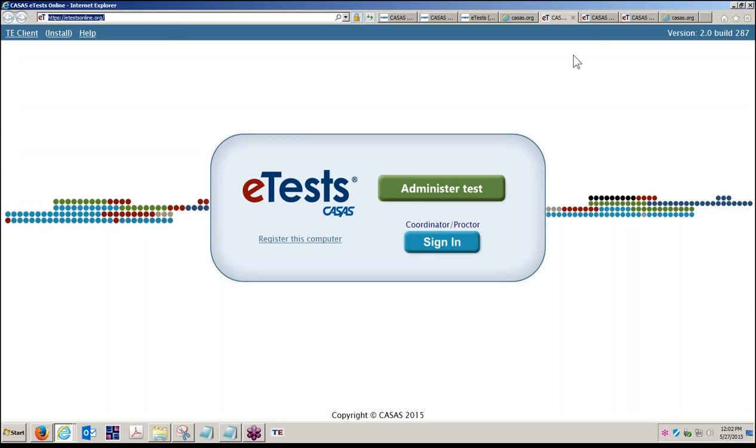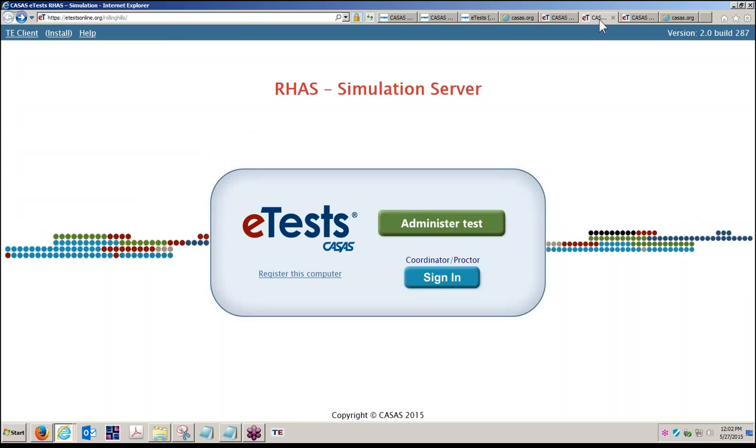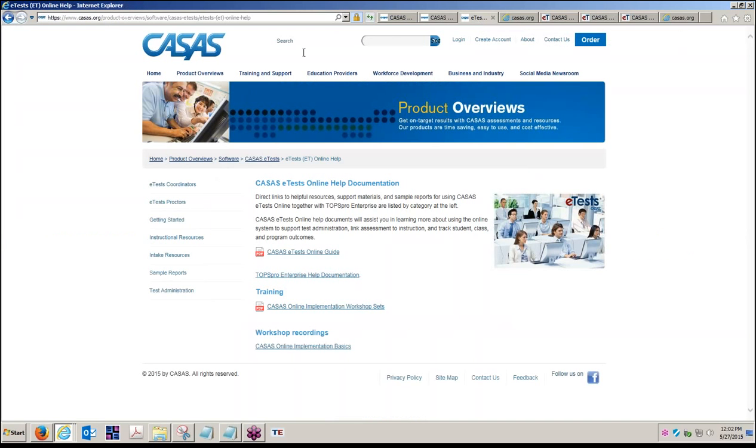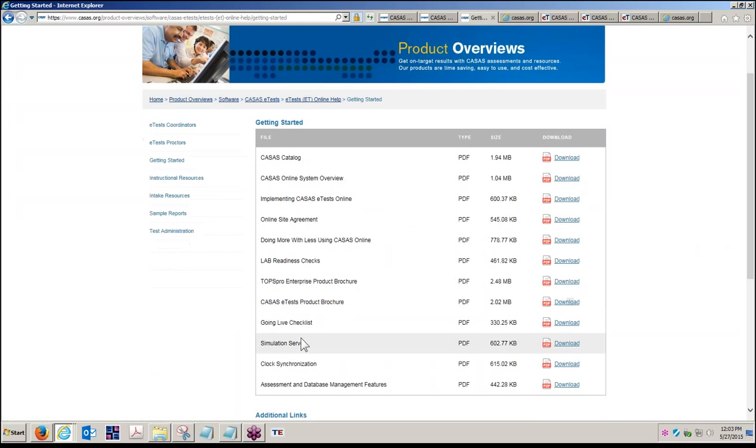For today's workshop, we will be using a simulation server for a fictional school called Rolling Hills Adult School. The simulation server is populated with fictional data to give you a realistic training experience. This is available for anyone wanting to experiment and explore our online system without risk of compromising live data. You will find information on how to access the simulation server on our website from Training and Support, eTests Online Help, Getting Started, and download the simulation server document. Now let's begin, folks, and please do not hesitate to ask questions along the way.